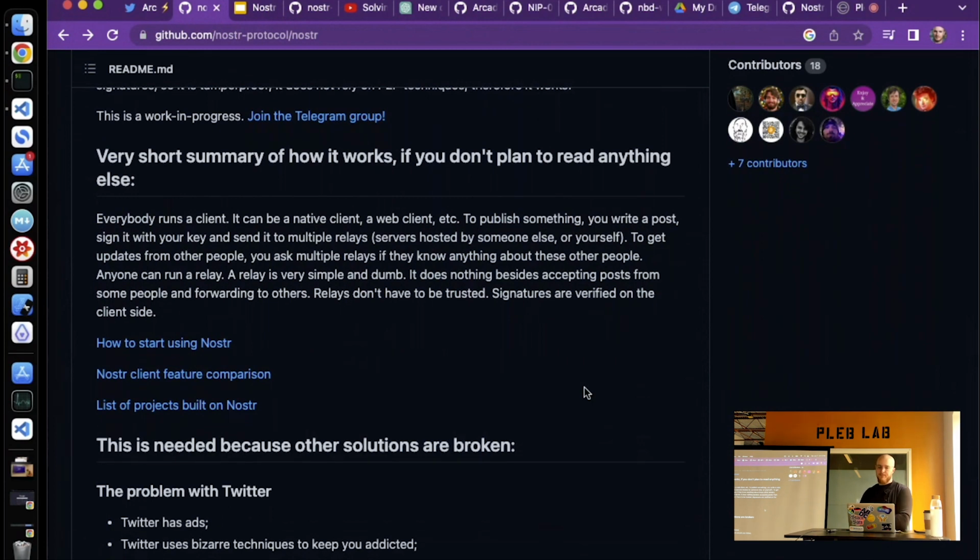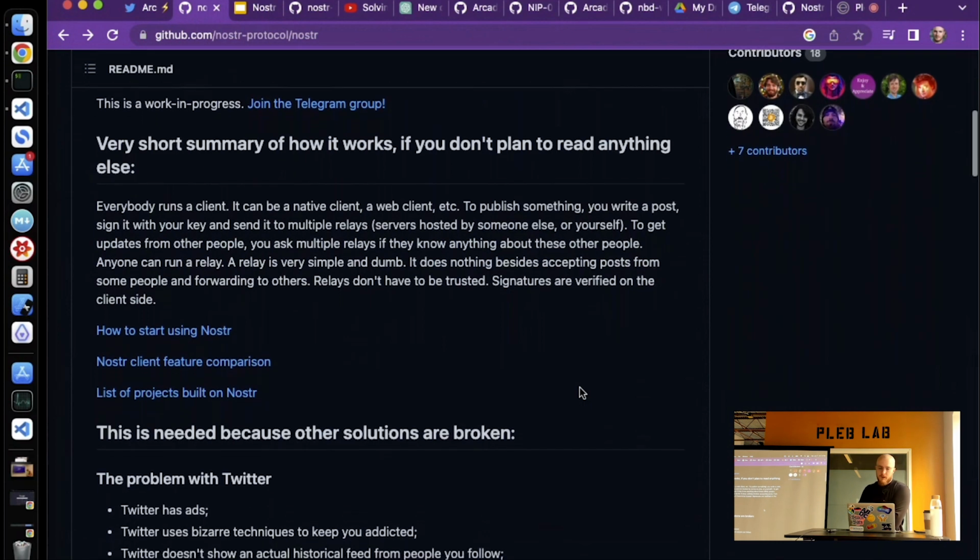Anyone can run a relay. A relay is very simple and dumb. It does nothing besides accepting posts from some people and forwarding to others. Relays don't have to be trusted. Signatures are verified on the client side.